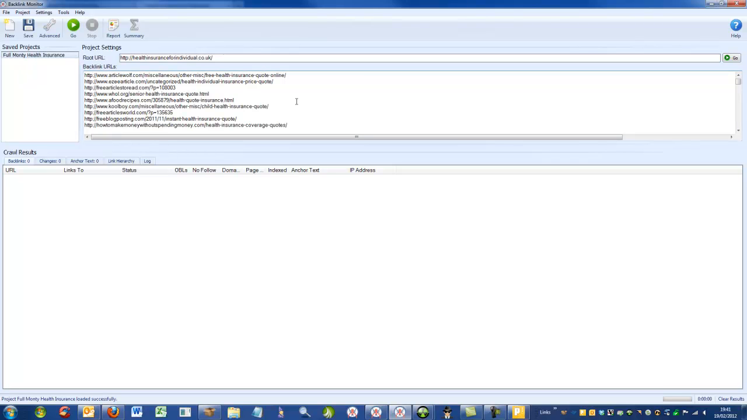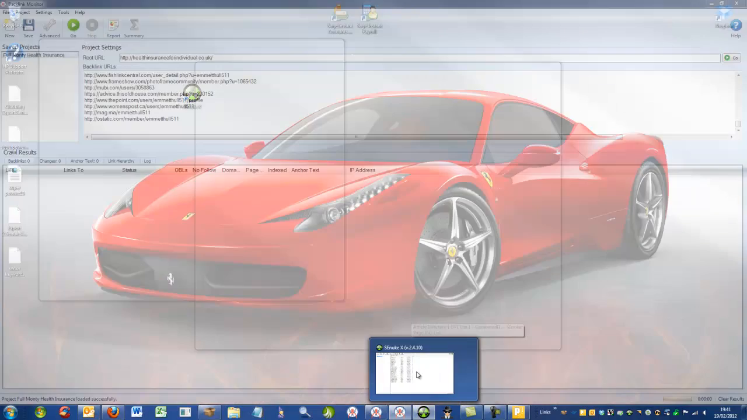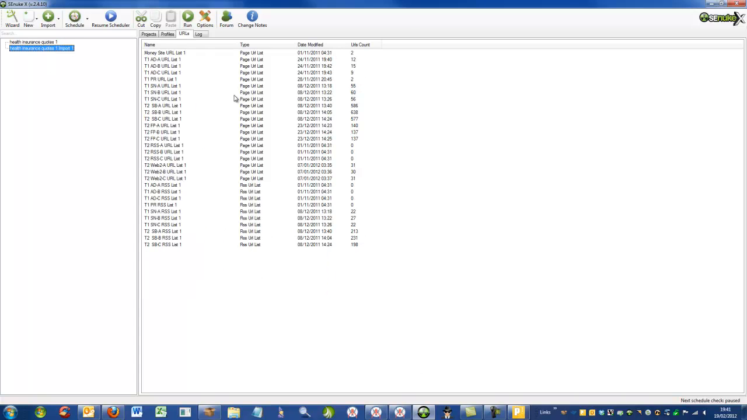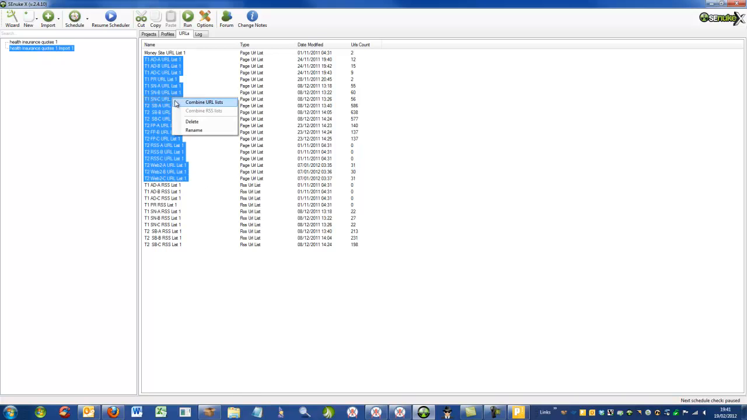Okay, so let's go to this list. That's just a whole load of links from different tiers, just from one Full Monty campaign. If I go to the next Full Monty campaign, we'll do the exact same thing again. The page URL lists are already sorted. I'm going to ignore the money site URL list, and I'm just going to highlight the ones that say page URL list. And again, just combine URLs.